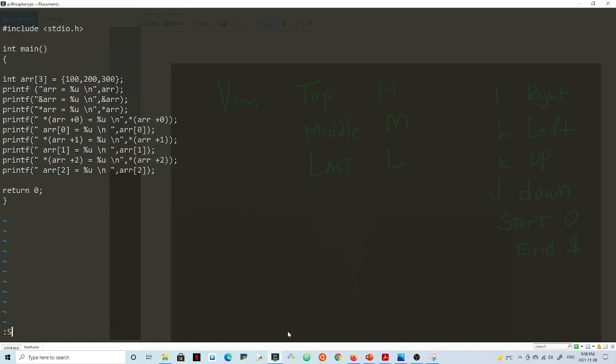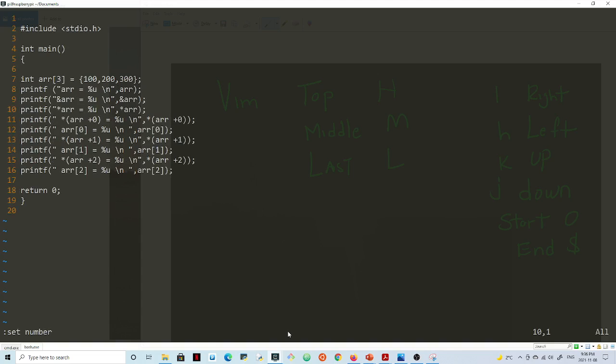And if I type set number, so now you can see I have the numbers here. I set the line numbers. Now, if I want to go to the top of this, capital, caps lock on, H. I'm on the top. If I want to go to the middle, I type M. So I'm at line 10. If I type L, I'm at line 20.